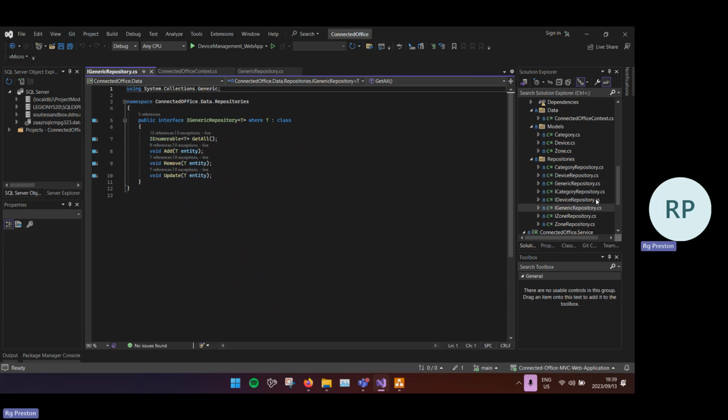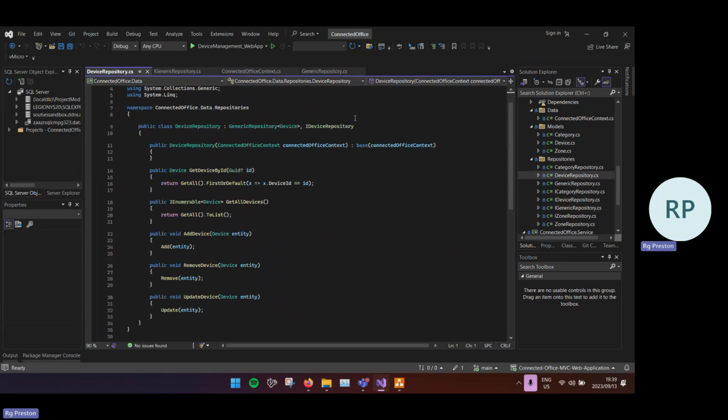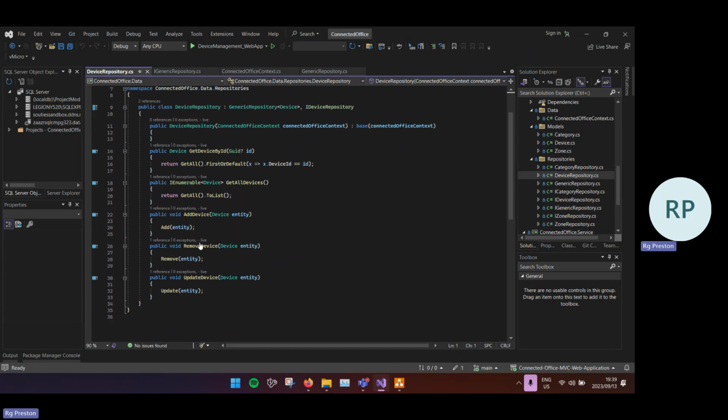I'm not going to go through all the repositories, but I'll just pick one. So let's go with device. The device repository is of type generic repository, and the way it would work is, let's say I wanted to add a device, we would call the add entity, and we are feeding it a type T, which in this case would be a device. Same with the get all devices. We just have a bit more control here.